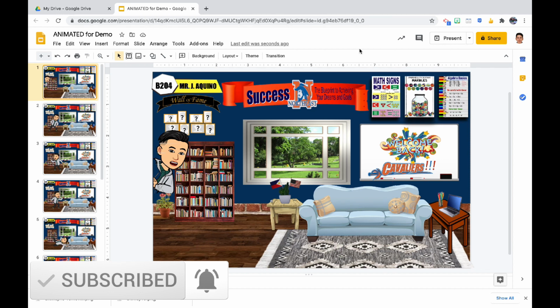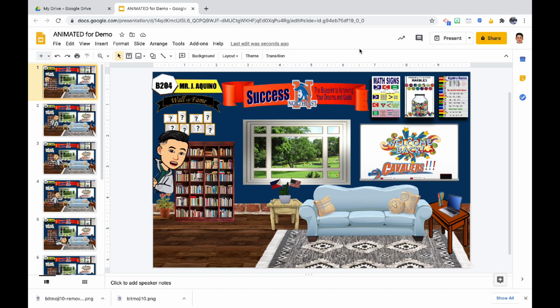For today, I will be showing you how to create your Bitmoji and animated GIF file. I will still be using the Google Slide. So first you have to create your virtual classroom using the Google Slide, and then the number of slides would depend on the number of transitions that you would want for your Bitmoji. So in my case, I have here 10 slides because I want to have 10 transitions for my Bitmoji.